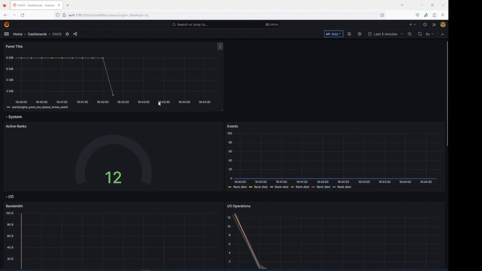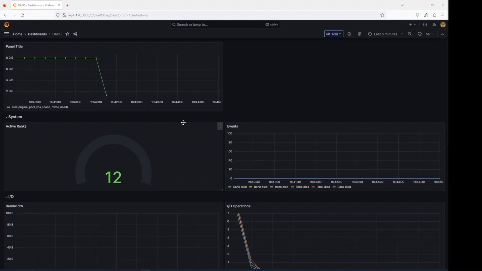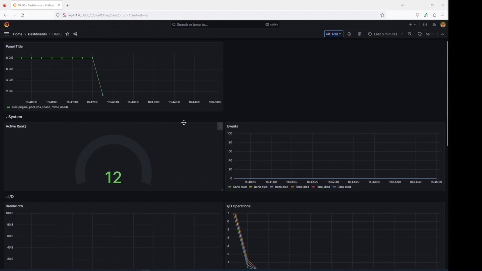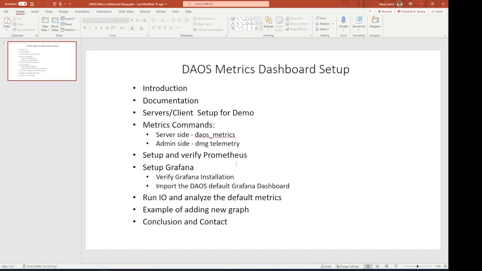So yeah, that's mostly for how to set up Grafana, the default dashboard, and how to add a graph. This is just an example, but you can add more user-specific or admin-specific environments. From time to time we update the default dashboard as well. So that's probably it from the Grafana side. The last thing is the conclusion and the contact.